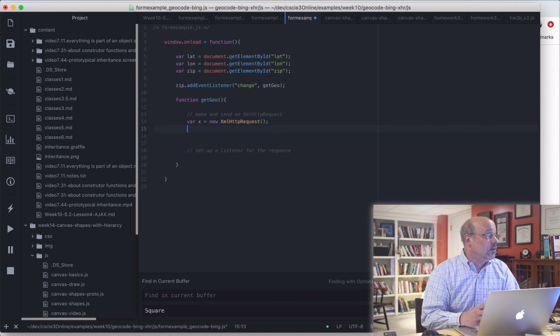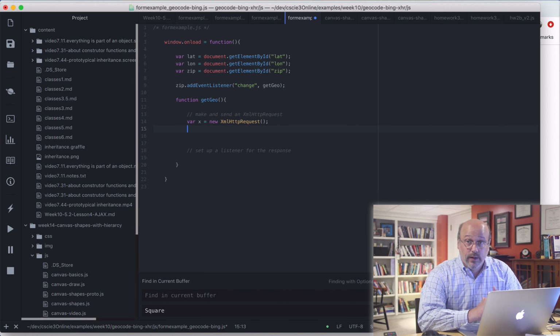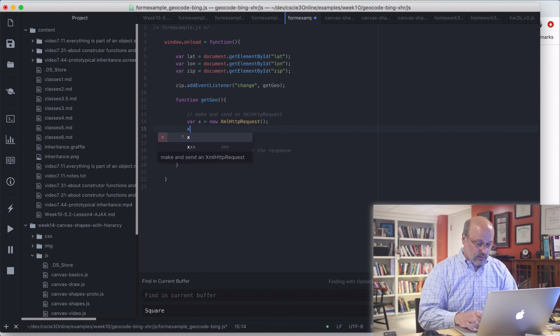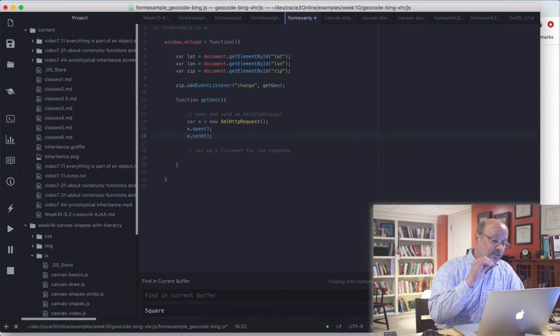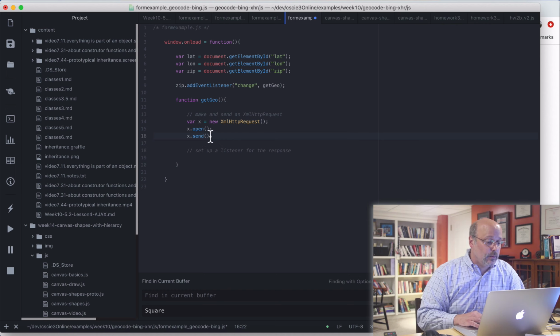Then the next thing we're going to do is open that request with a URL. So it's going to be x.open with a bunch of stuff in there. And then once we've set it up, it's x.send, right? So when we send that, that's when it's actually going to go off and make the network request.